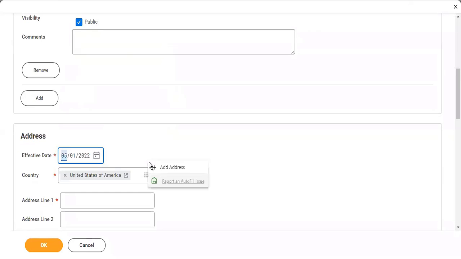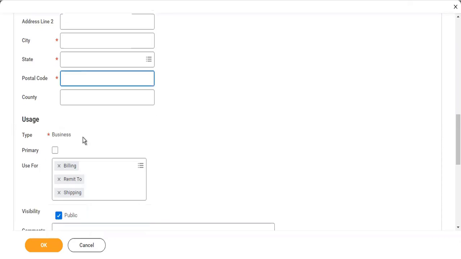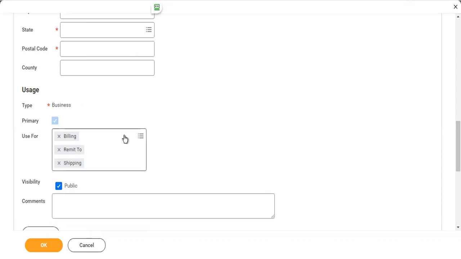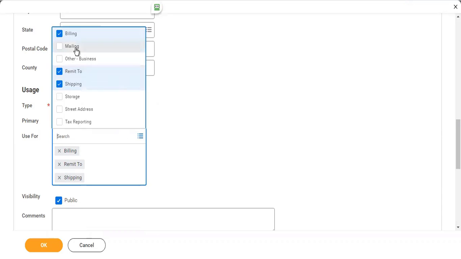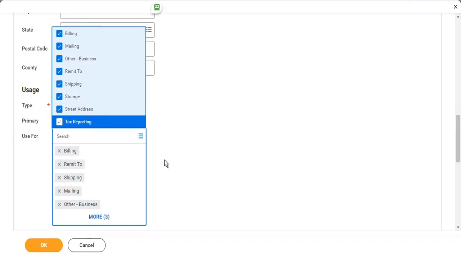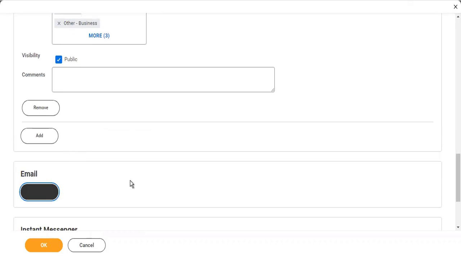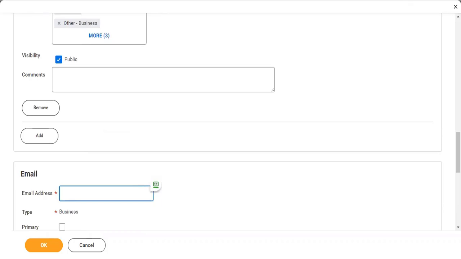Address, add one US address here. Okay. This address would be used primarily for billing, remittance, shipping, mailing also, other business also. This address could be used for storage, street address, and tax reporting also. Visibility again, it's public. Email, let's add Twitter at gmail.com.